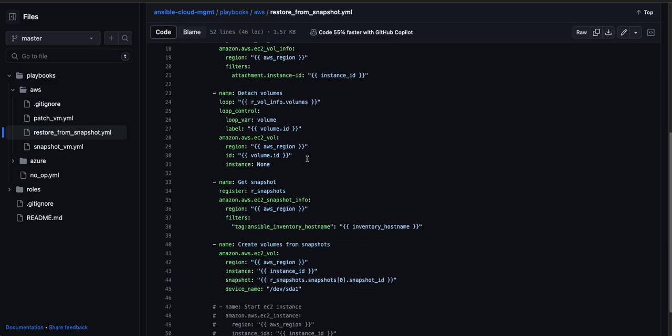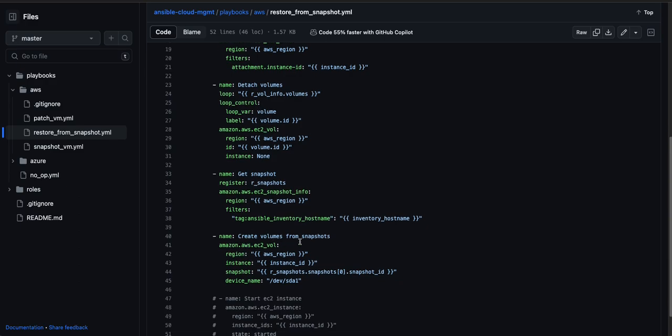We are going to detach those volumes so that we can then go ahead and get the snapshots that we just took, and we tag them specifically with the Ansible inventory hostname to make it easy to find them. And then we're going to create new volumes from those snapshots and attach them to this instance, on the specific device that the previous ones were attached to as well.